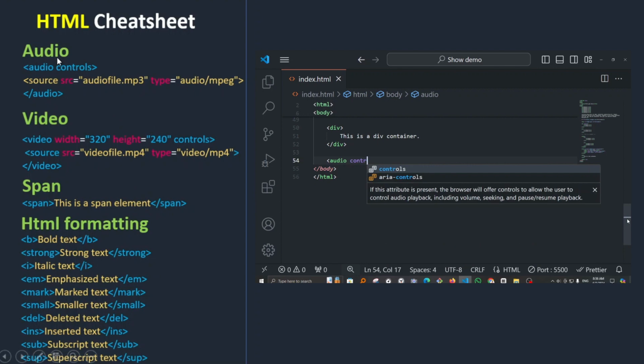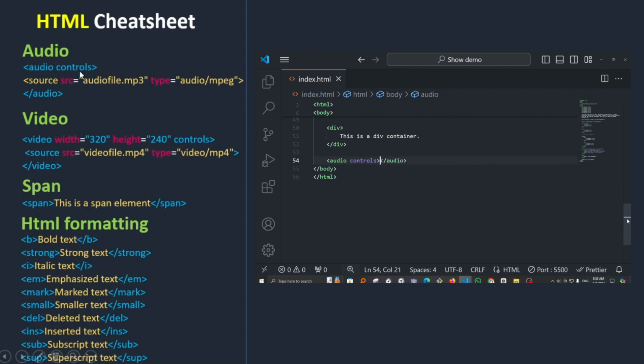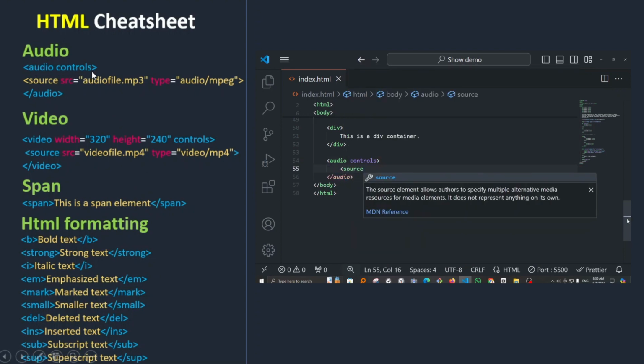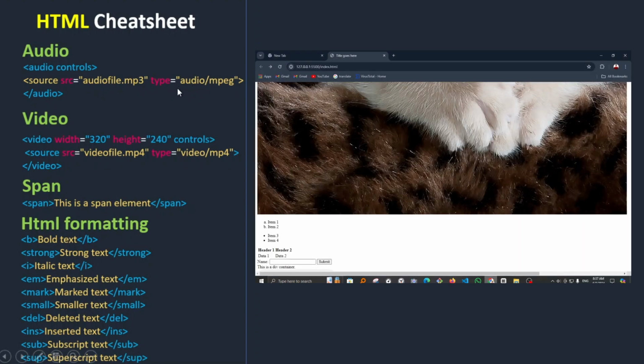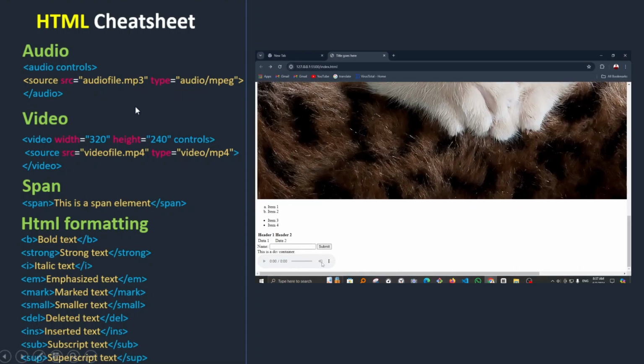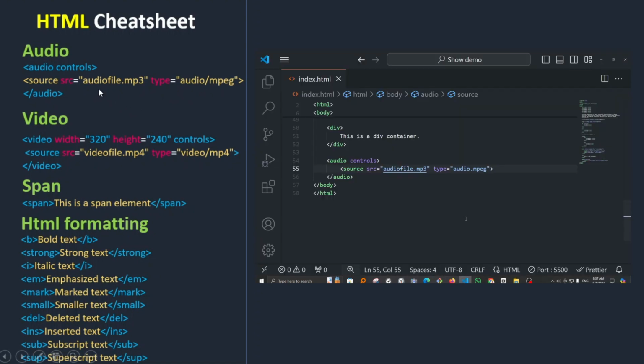To add audio to your web page, use the audio tag with the controls attribute to enable playback controls. Inside, use the source tag to specify the audio file source and type. For example, source equals audiofile.mp3 indicates the file location and type equals audio/mpeg specifies the file type. This code allows visitors to listen to audio files directly on your web page with playback controls for convenience.